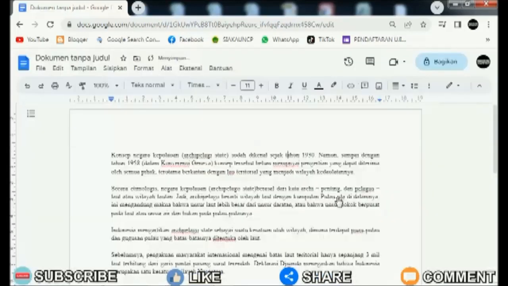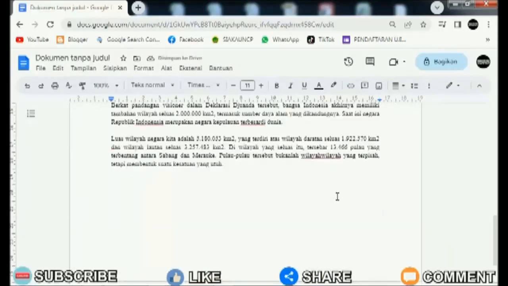Well, how about it? How easy is it? That's how to change the paper size in Google Docs.